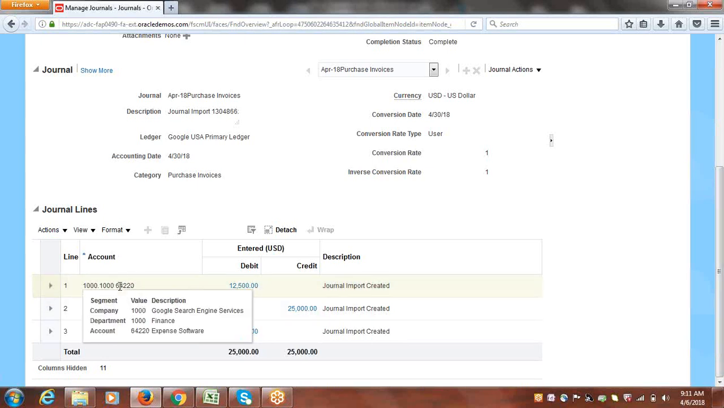So this account is which account? Software expense. By mistake, the user selected the software expense account. In reality, it's not software expense, it's some other expense. But the invoice is created, validated, accounted, as well as transferred to GL, and the journal also got posted in GL.